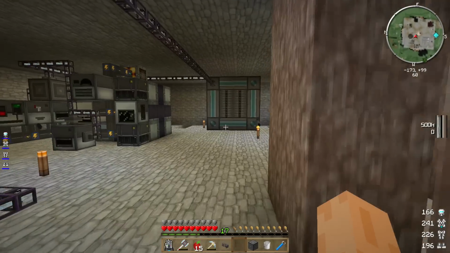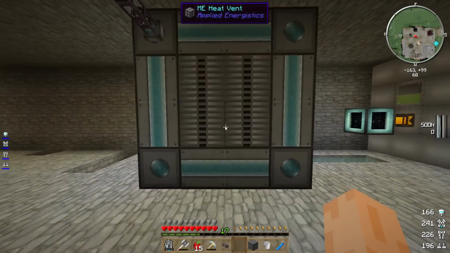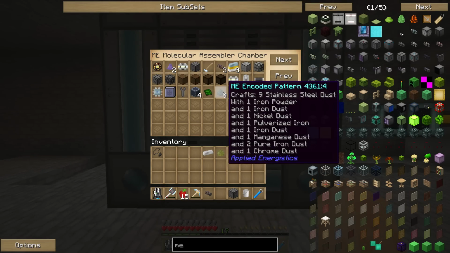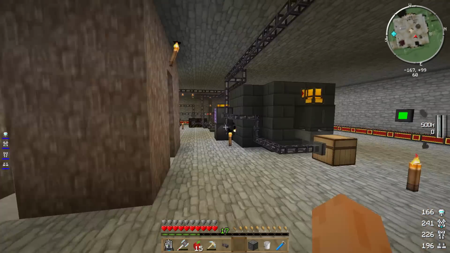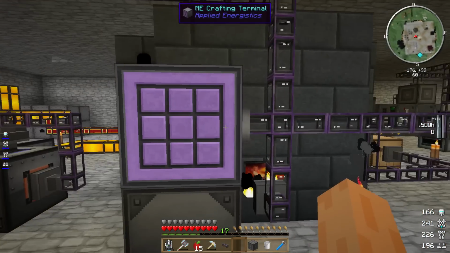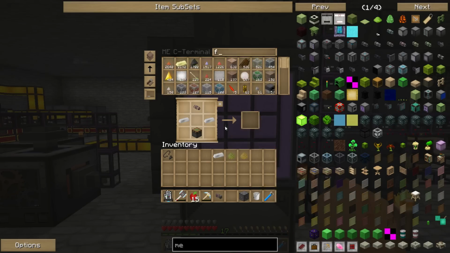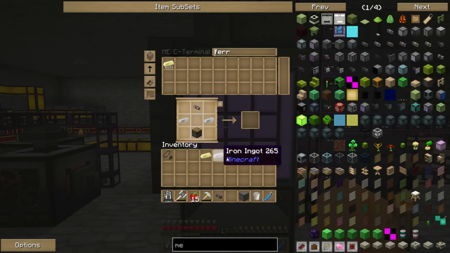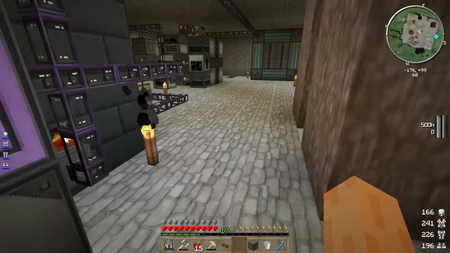Let me just check the recipe for stainless steel. It does say nickel dust, but I'm hoping that I'll just use iron. I'm hoping it'll recognise the ore dictionary and use ferrous dust. Fingers crossed. We'll have a look in a second when we do this. So what I'm going to do is do the ferrous dust. So we've got pulverised iron, pulverised ferrous.